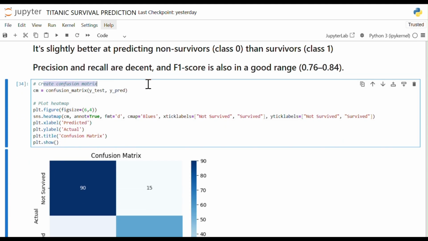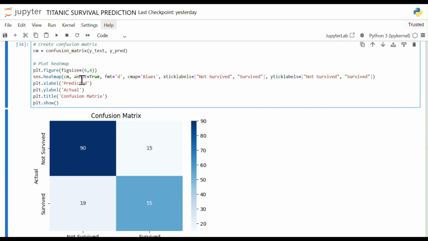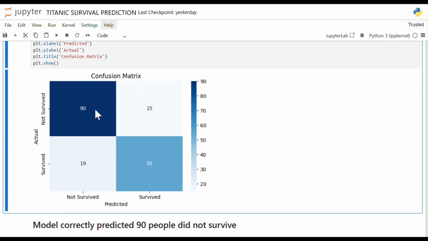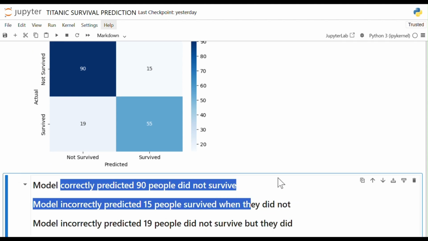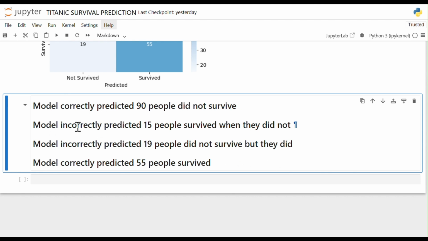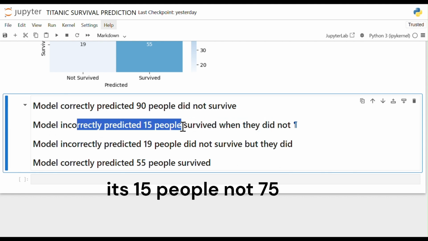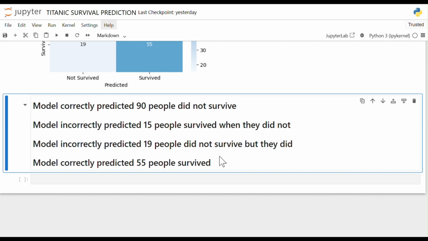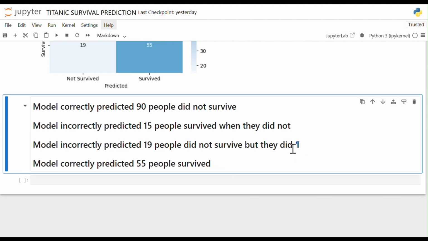Let us create the confusion matrix. Okay, so we have created the confusion matrix. This is a confusion matrix with the survived and non-survived values, with actual and predicted data. The model correctly predicts 90 people did not survive. The model incorrectly predicts 75 people survived when they did not. The model incorrectly predicts 19 people did not survive but they did. The model correctly predicts 55 people survived.